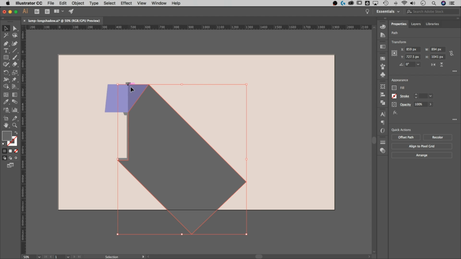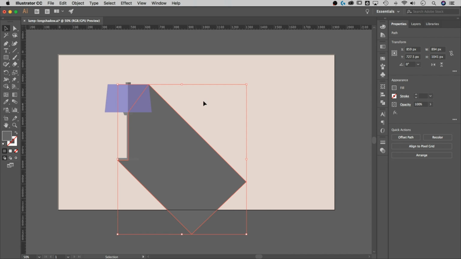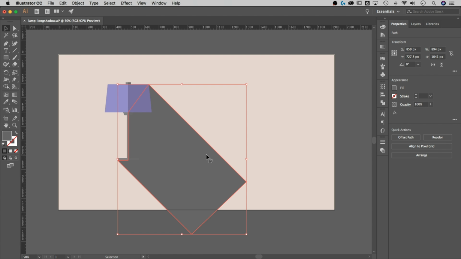And I'm going to send this behind my lamp by right-clicking, going down to Arrange, and Send to Back. Now it might go behind also your background, just depending on how many different layers you have, but just get it behind your object. And so there we go. We have a shadow. It's really bad right now, but we have one. So what people like to do generally is make this a lot lighter, first off.